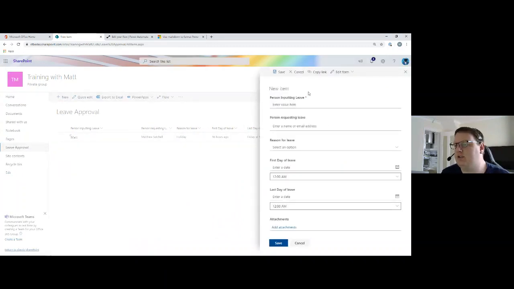Now, it's interesting to note that you can copy a link from here directly to the form, so they can use that link straight away. In addition, you can also edit the form, and you can customize it in Power Apps, and that allows you to make it look pretty and put some nice effects on there if you want to. It's worth a go.